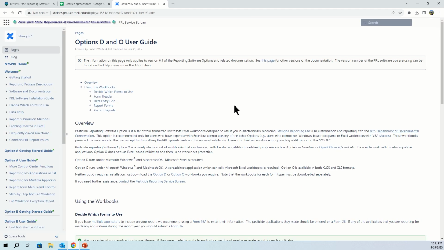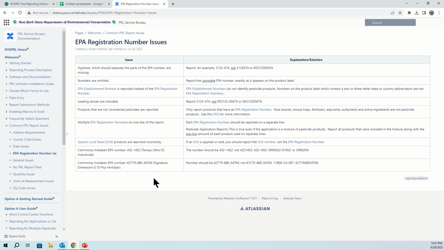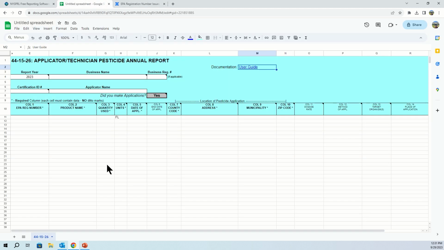This will take you to the Options D&O User Guide webpage. Then, on the left-hand side of the screen, click on Common PRL Report Issues. If you can self-correct your report based on these common issues before you submit your report, it is more likely your report will be accepted on the first try. Lastly, please do not rearrange, customize, delete, or add columns. Doing so will take the report out of compliant format and will prolong the reporting process.